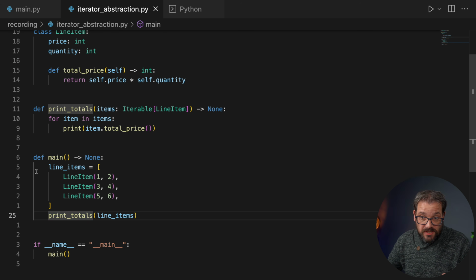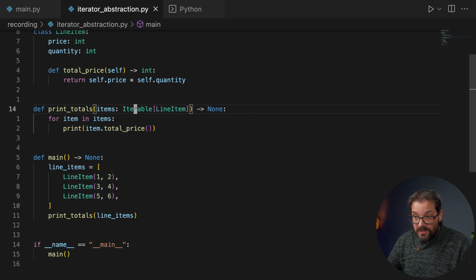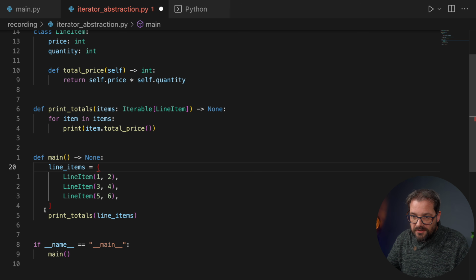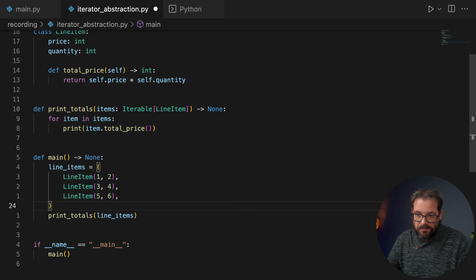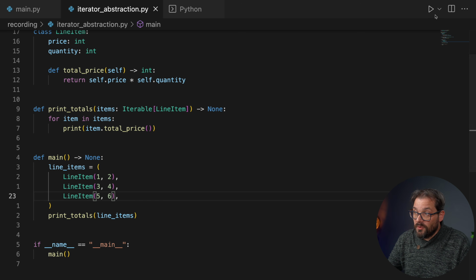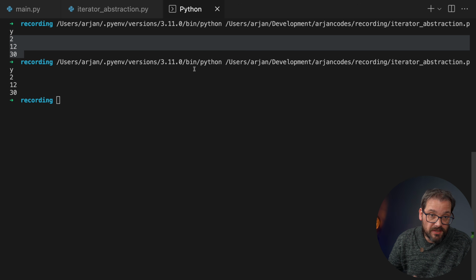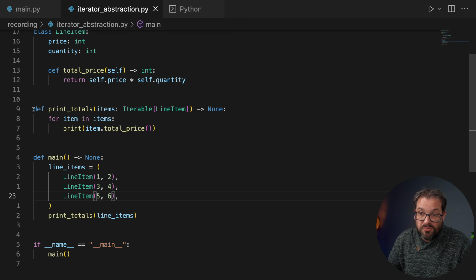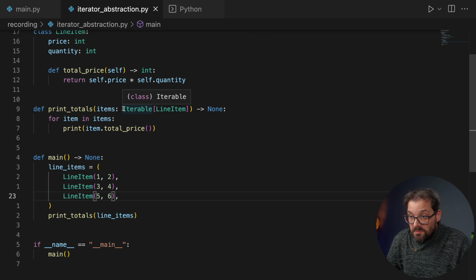But what's interesting is because print totals now relies on the type being an iterable, I can basically replace this by any type of sequence. So instead of a list, I could also decide to use a tuple, like so. And when I run this now, obviously, I'm going to get exactly the same result because I'm simply iterating through the sequence. But print totals doesn't care about the specific type of sequence that items is.